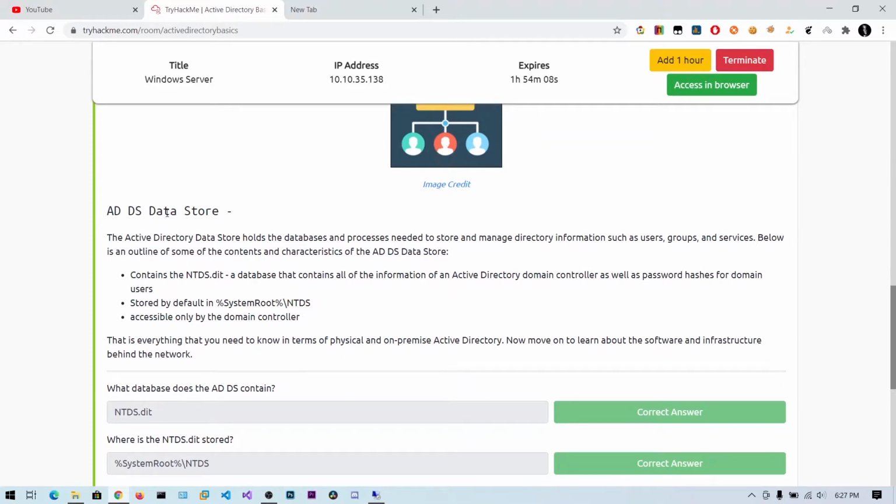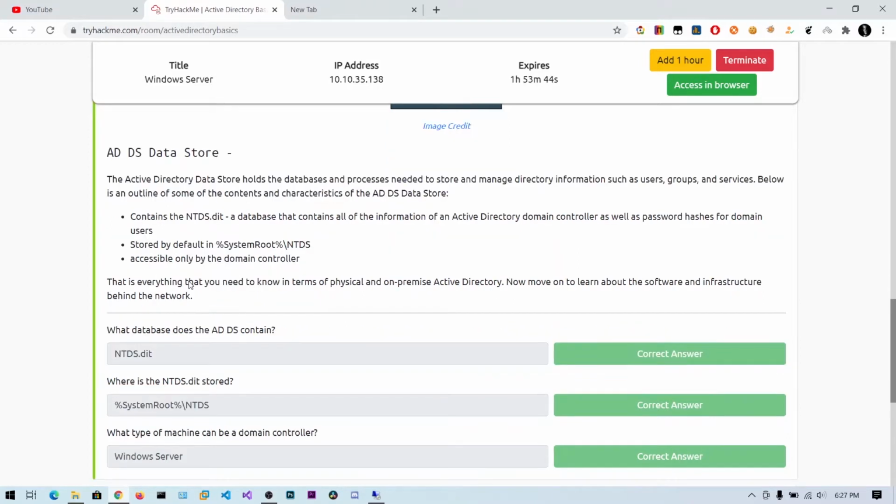So this AD DS data store contains the file ntds.dit. This is the database, and we cannot copy or export the file because it is continuously used by the Active Directory. There are some methods to extract this, but we can talk about those methods in later videos. And this is stored in the SystemRoot NTDS folder, and it can only be accessed by the domain controller.